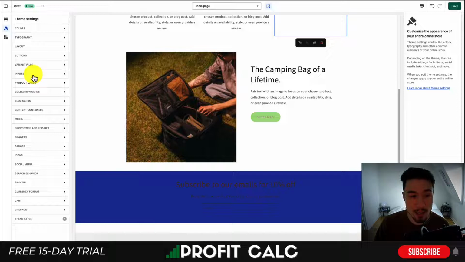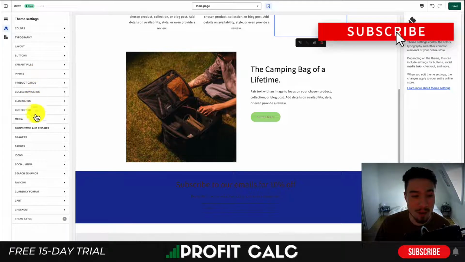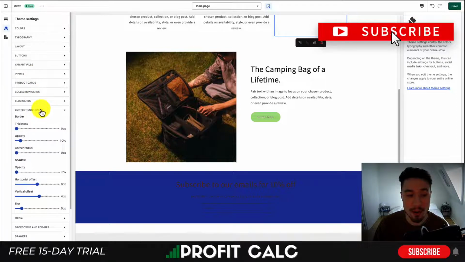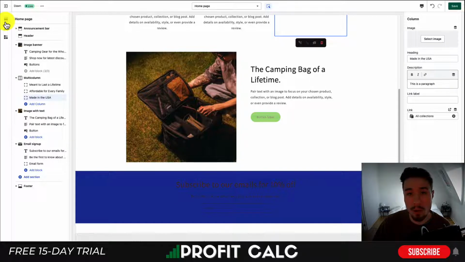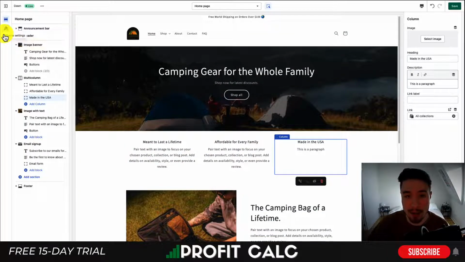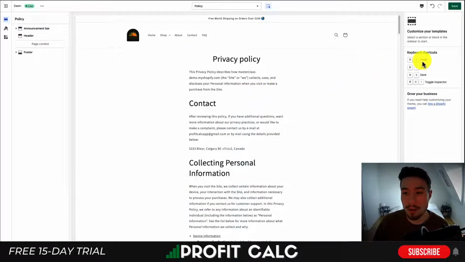There's quite a few inputs here, so I'm not going to explain every single one of them, but they're pretty self-explanatory. So content containers, and it's going to give you different options for setting the default padding, size, margin, and so on. These are overall theme settings that will apply to the theme itself. Note certain shortcuts also apply here, so you have your undo shortcut, redo, save, and toggle inspector. There's also an undo button here in the top left. There's also a redo button as well.